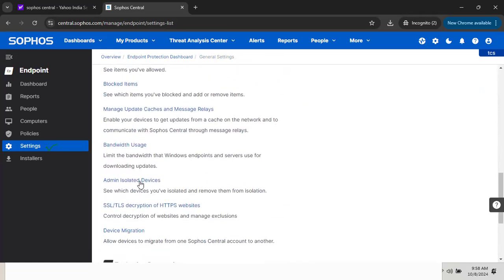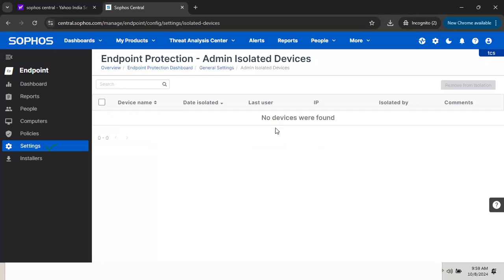So next one is admin isolated devices. What is meant by an admin isolated device here? Any idea? Whenever any system is compromised, we keep it isolated. Containment process. Yes, containment, perfect.